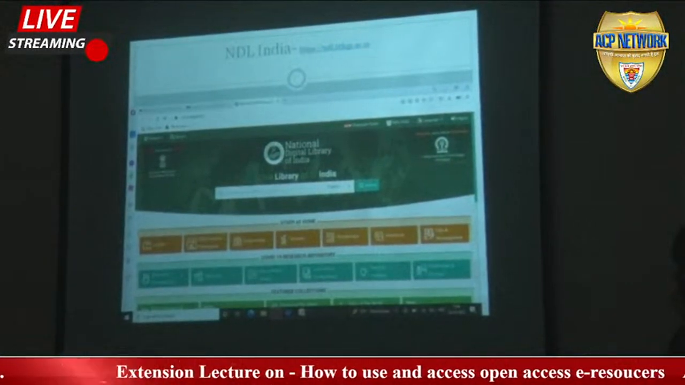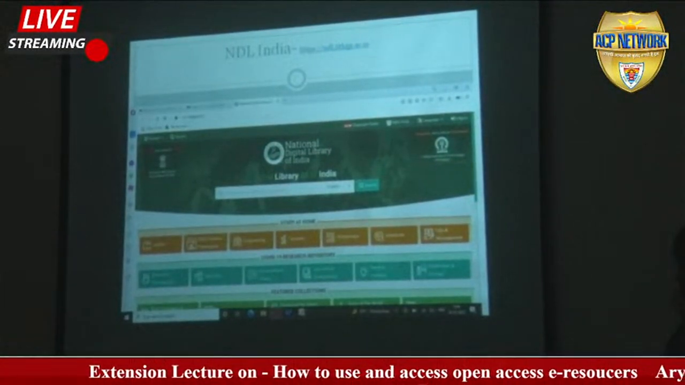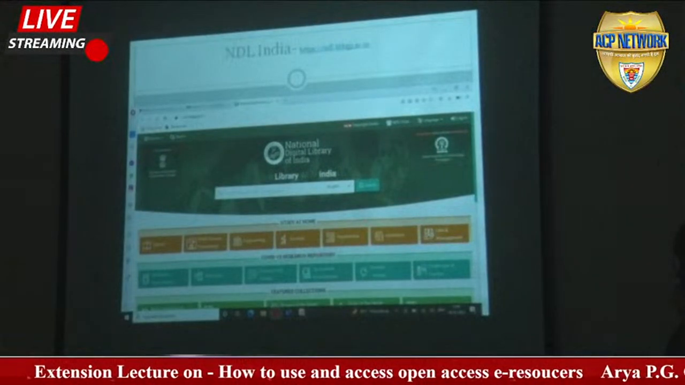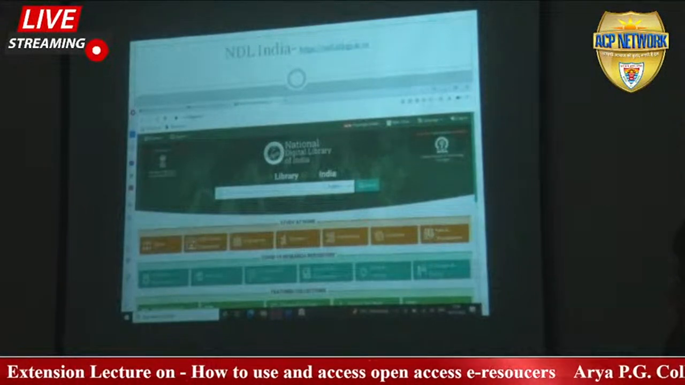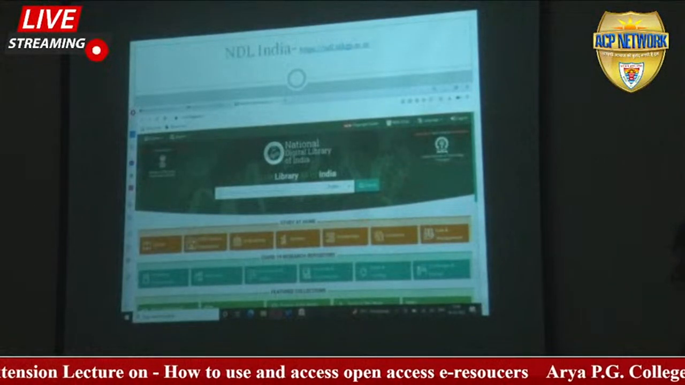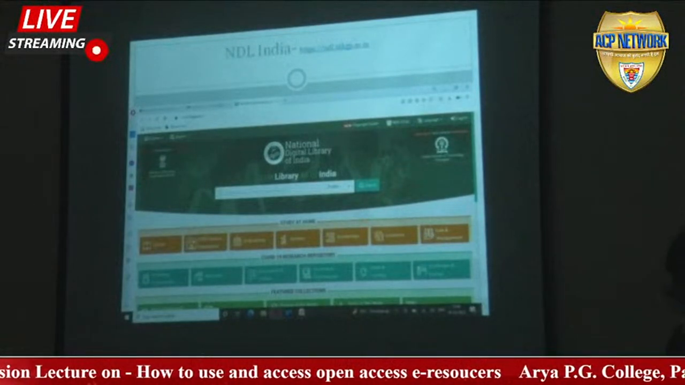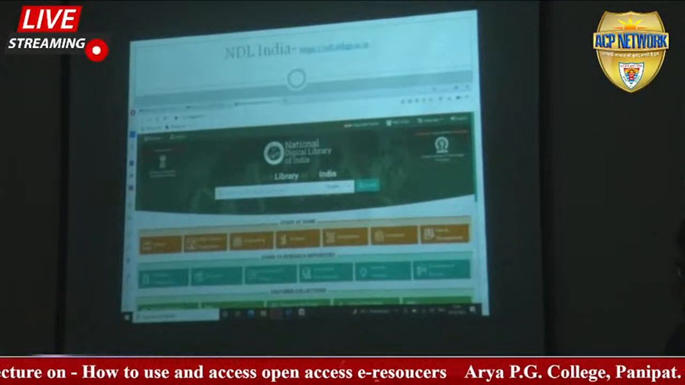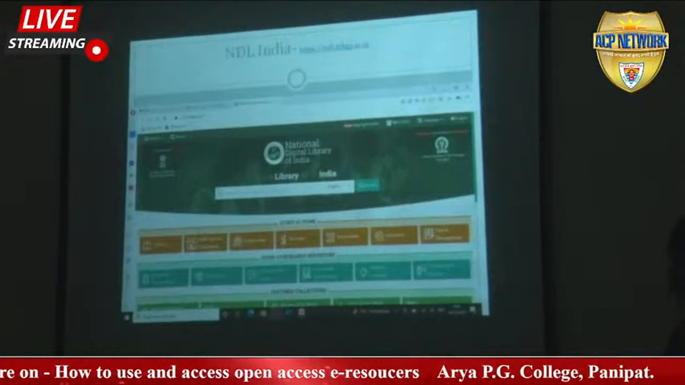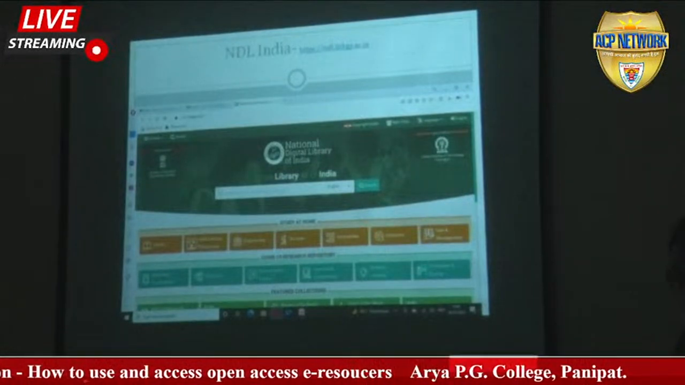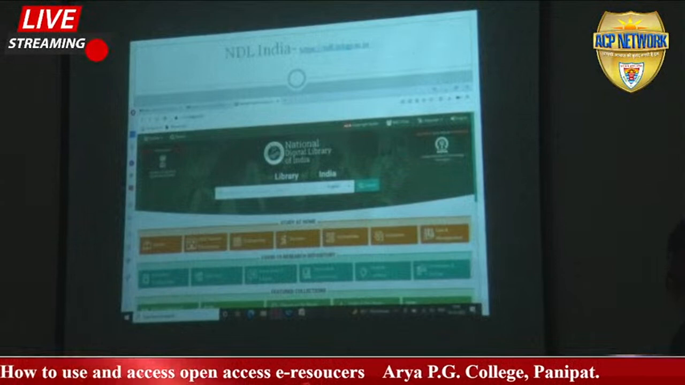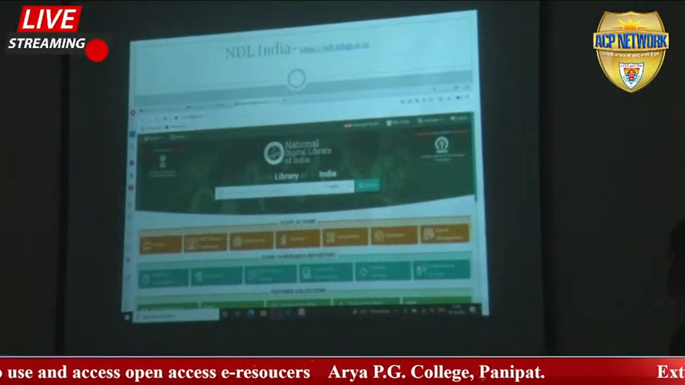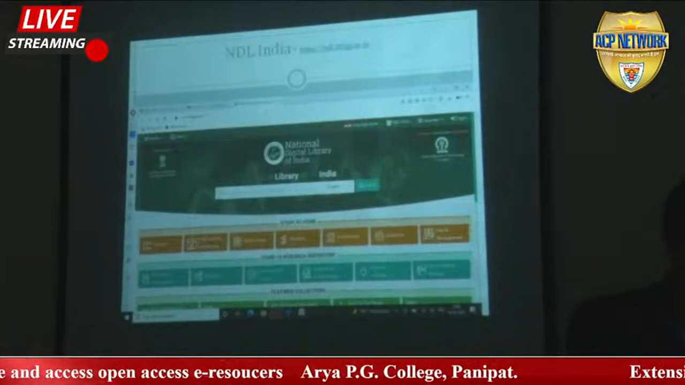You can type any information, because information is available in different categories. It may be a research paper, a PPT, a conference proceeding, and different types of formats are available. In the search option, you will see crores of documents available on different topics. If you need plus 2 level books or NCERT books, those are also available in full text on NDL.